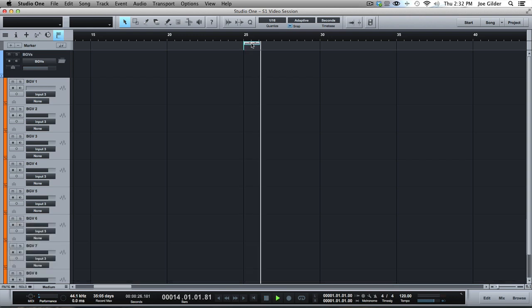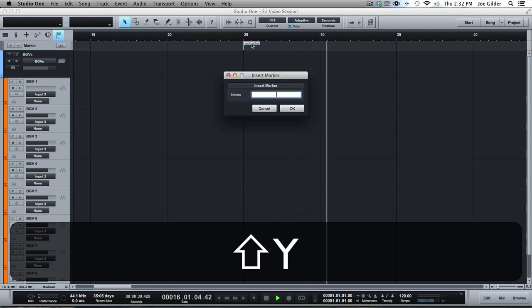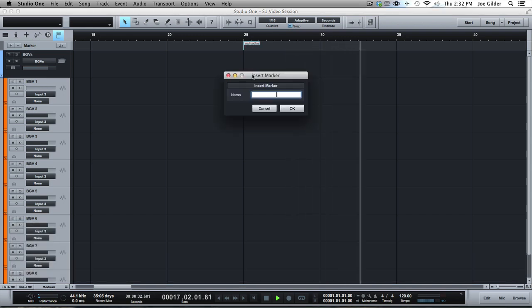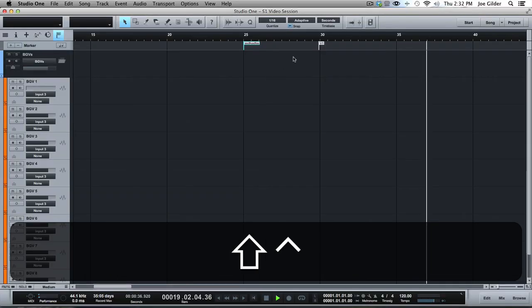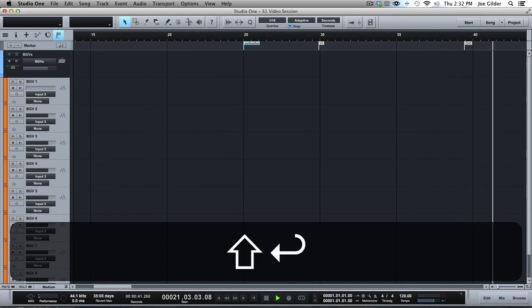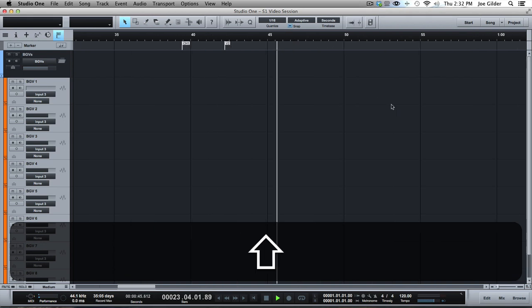If you hold down Shift while you insert the marker, so I've got Shift held down now and I hit Y, boom. It brings up this window for us to name it. So we'll call this verse 1. Now you can see it's right there. We can do it again. Boom, here's chorus 1. Boom, here's verse 2. And you can do as much or as little as you want.